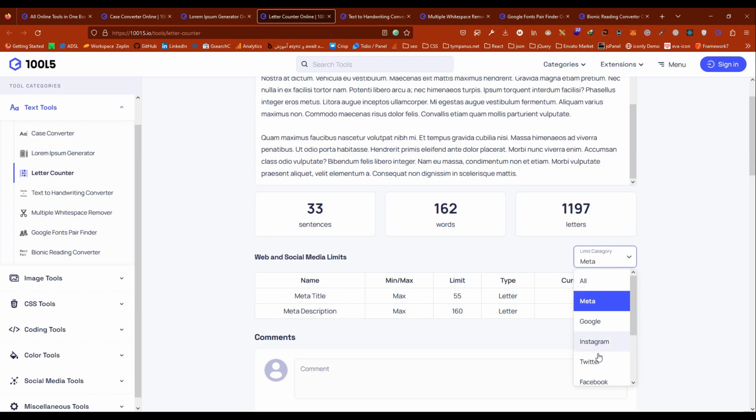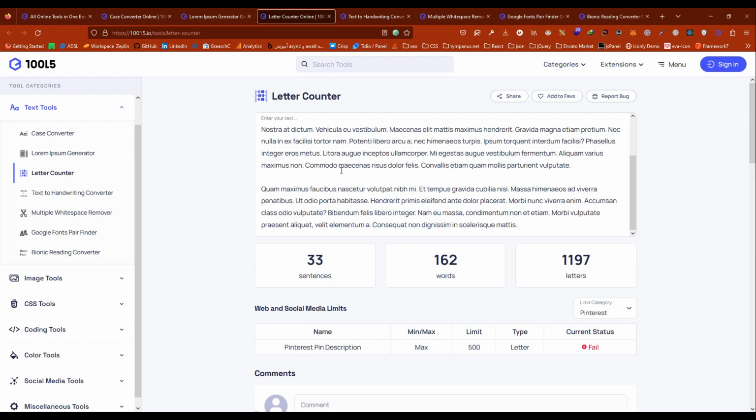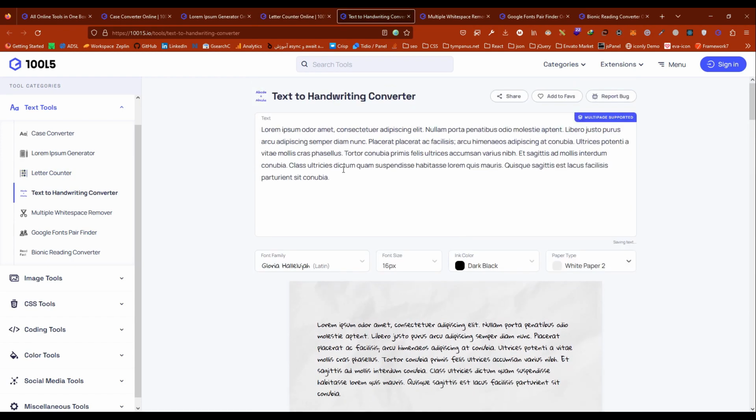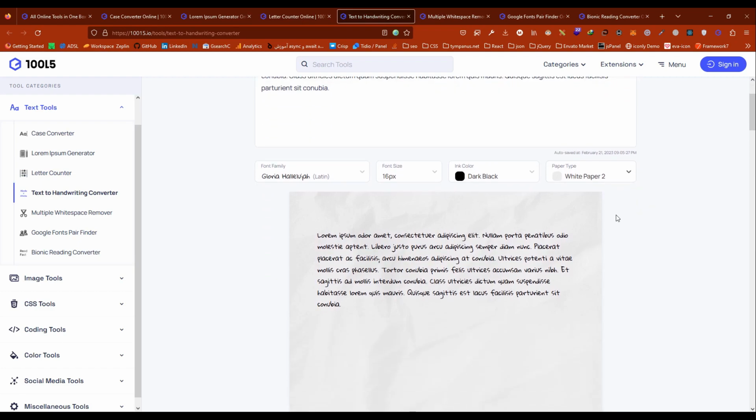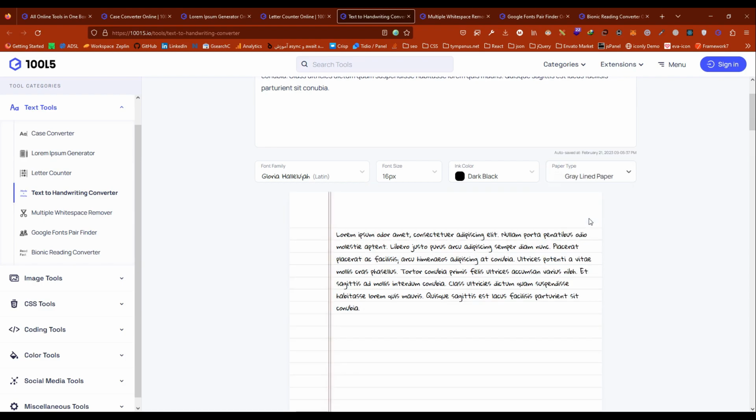If you are writing a text which has letter or word limits, you can check your text easily with Letter Counter for your lower and upper limits. Text to Handwriting Converter. Converting text into handwriting and downloading them as image or PDF for different handwriting font types, ink colors, and papers. You can make your text look more unique with this tool.